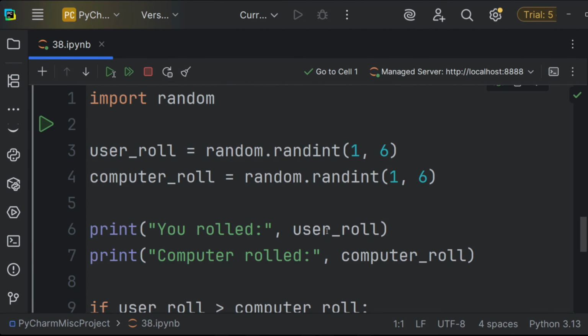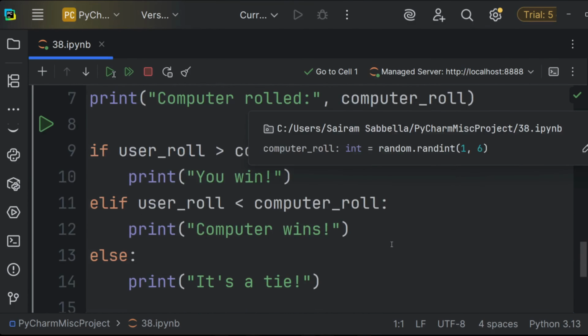Next up, we have dice battle. You and the computer each roll a die. Whoever gets the highest number wins. So first we import random and we put user_roll equal to random.randint(1, 6). Now we want the computer to roll. So computer_roll equal to random.randint(1, 6). Now we print you rolled, user_roll. Print computer rolled, computer_roll.